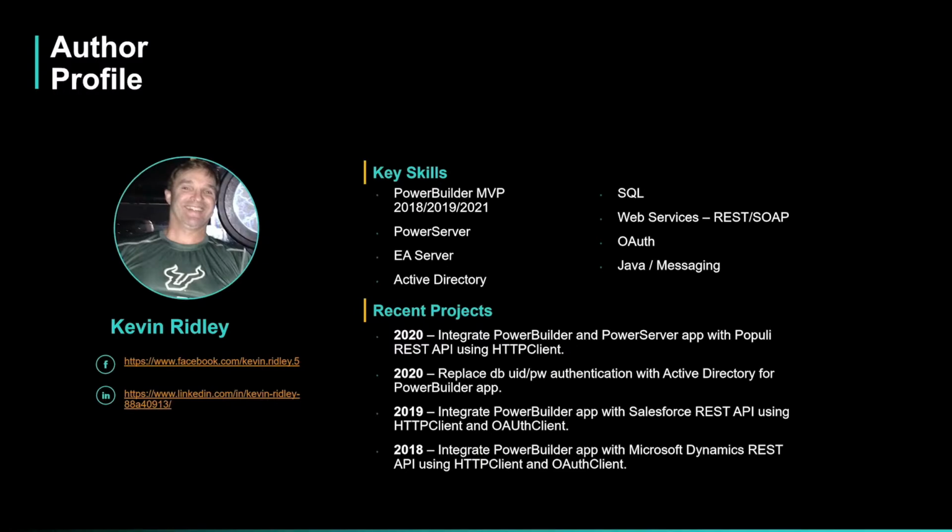2019, did an integration with Salesforce, their REST API, and again that was using the HTTP client and OAuth client. 2018, did something similar with Microsoft Dynamics, their REST API, and again using the OAuth client and HTTP client. Also forgot to put in there, in 2019 I did a webinar for Dropbox API, and that's on YouTube. If you search PowerBuilder and Dropbox, you will find it.